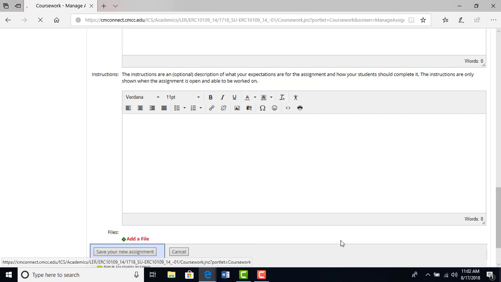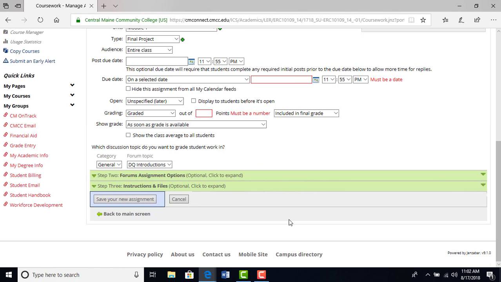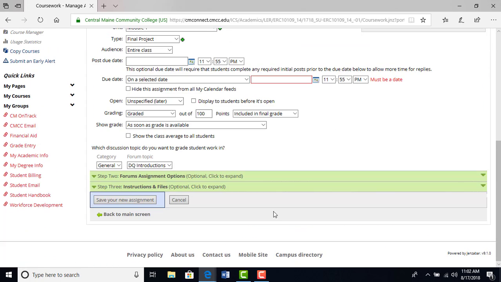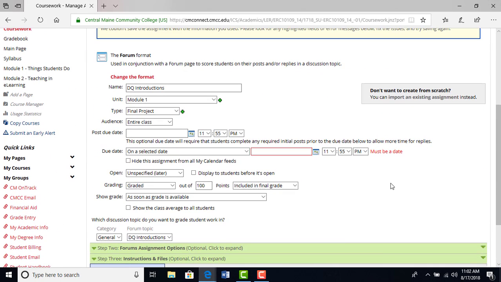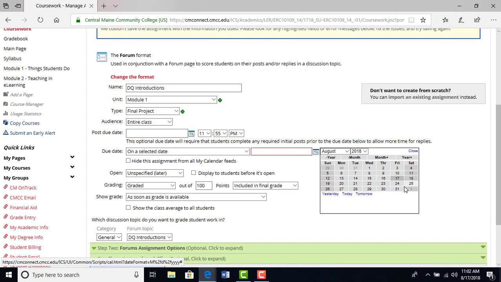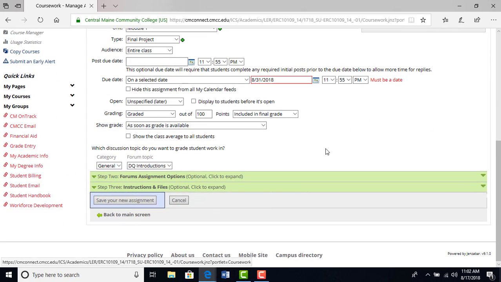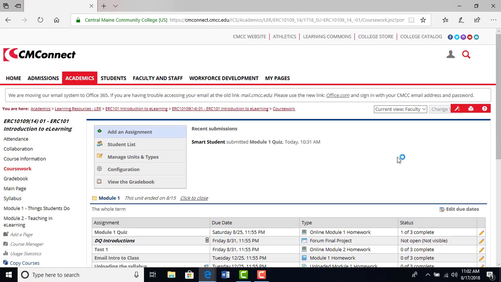So you save your assignment, and I forgot to enter points, so it flagged me. And, oh my goodness, now what's it saying? Okay, so I didn't set a due date. I will set the due date for the end of the month. So if you don't fill in something that needs to be filled in, the system will let you know.